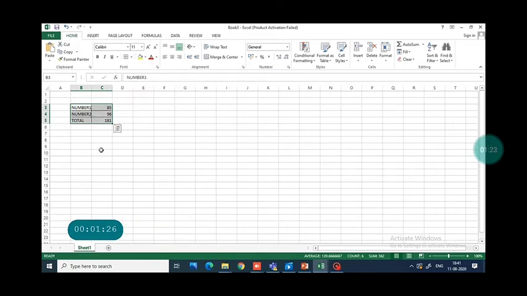Now we will see the compound formula. Now what is a compound formula? This type of formula contains more than one operator. Means what? We are going to use two operators. In the above example we used only one operator, that is plus, addition of two numbers only.